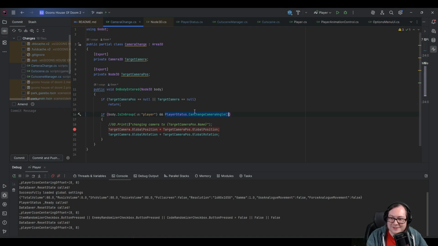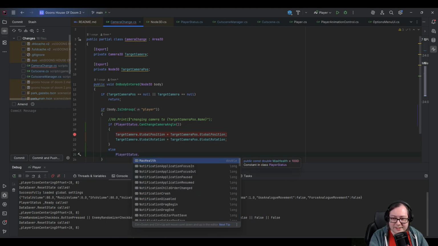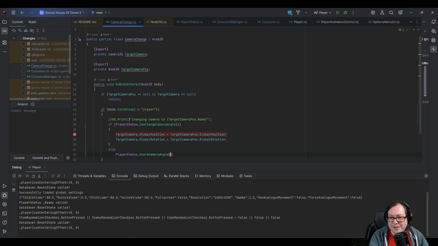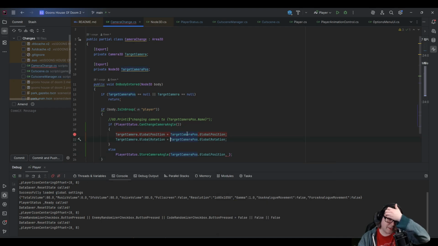Okay, yeah, in here I forgot to do this. So instead of just completely skipping this if we are in a cutscene, we need to store that data. But yeah, if the player status says we can change the camera angle, then just change it outright. Simple as that. But if we can't do that, then call player status dot set store camera angle. And then this. So it was just null. So it was correctly null handling itself. I don't know what that error was. Maybe we'll find that after this, but this is why it wasn't working.